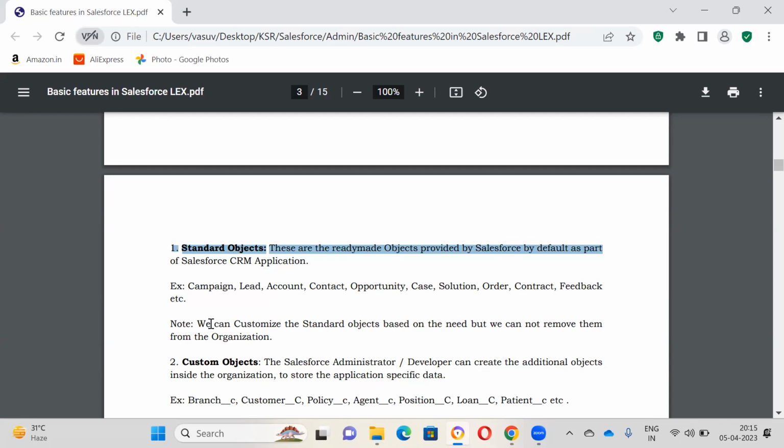For example, campaign is an object. It is a standard object. Lead is an object. Account, contact, opportunity, case, solution, order, contract, feedback, all these are standard objects. Salesforce has provided so many ready-made objects while creating the ready-made Salesforce CRM application to store the application-specific data. Such objects are called standard objects.